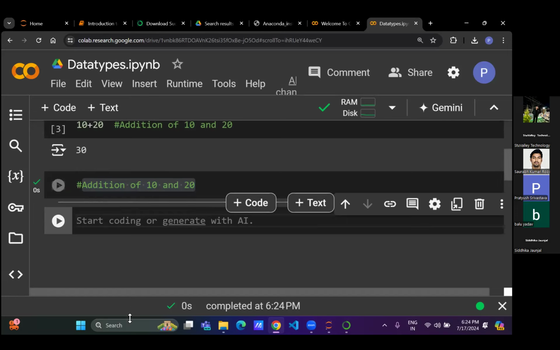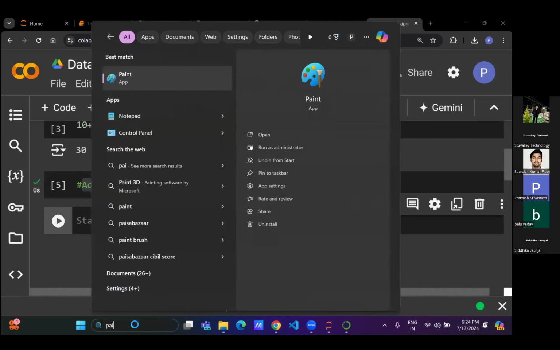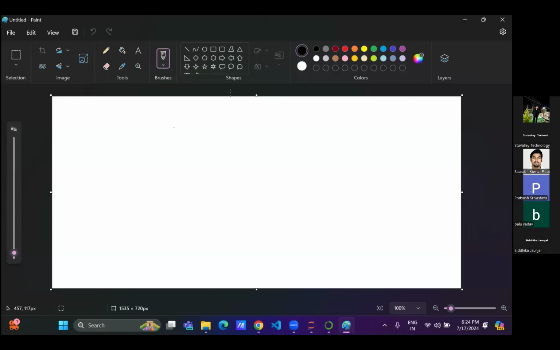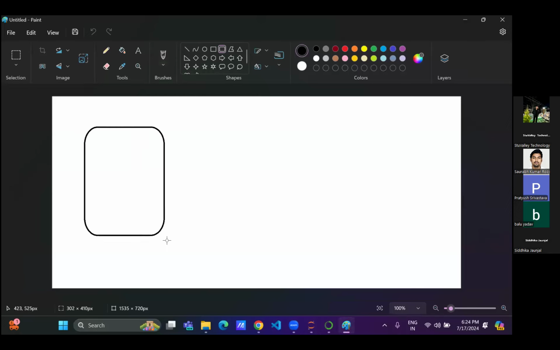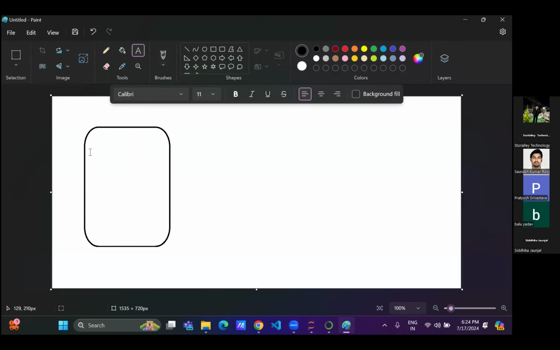Diagrammatically, if I explain it, whatever comment is there will never be executed in your code. For example, let me show you a diagram. See, suppose I have written some instructions here, and in this instruction I have written the first line as addition of 10 plus 20.